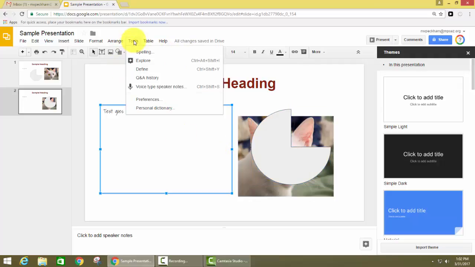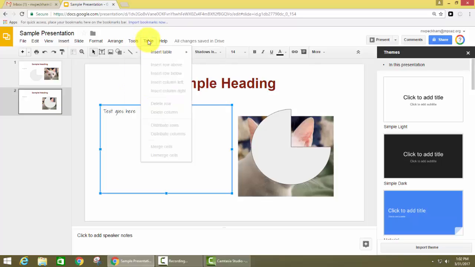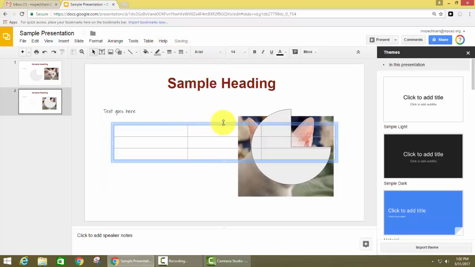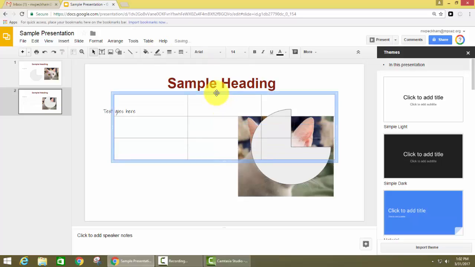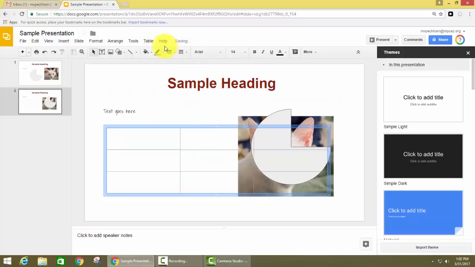Okay, we have our spelling tools to look out for any spelling type errors. We also have voice type speaker notes so that you can dictate through a microphone. And we have the insert table option. So if we want to insert a table into our slide, we can do that as well. Okay, and then we can manipulate that table as well. Okay, and like I was saying, a lot of these are shortcuts right here.